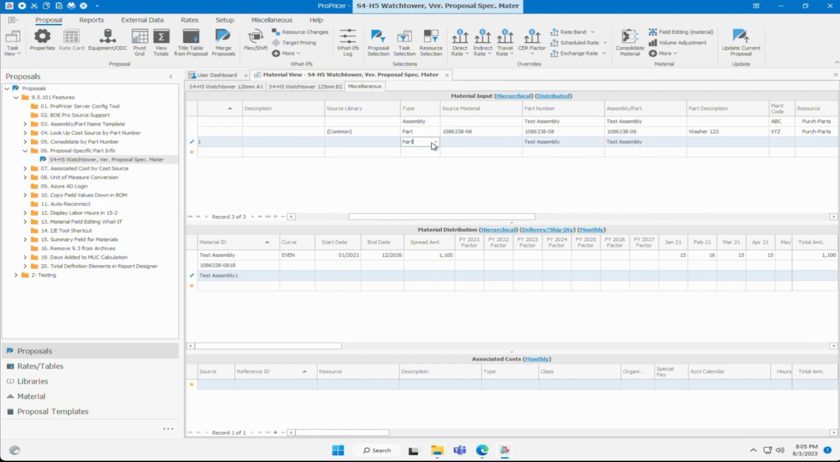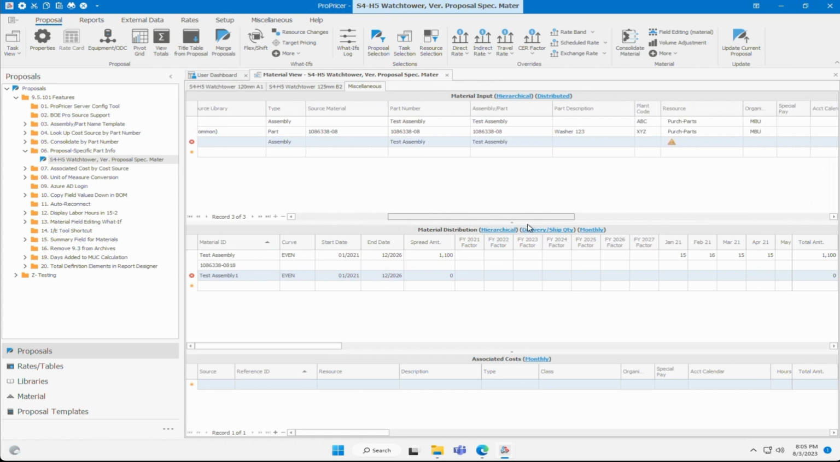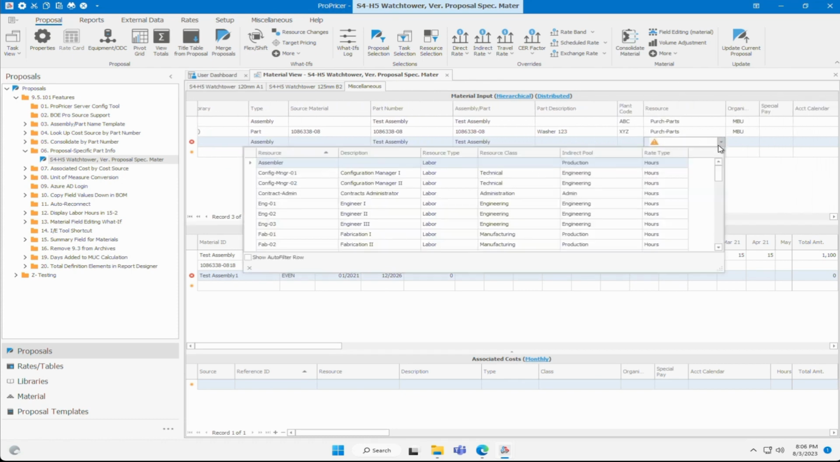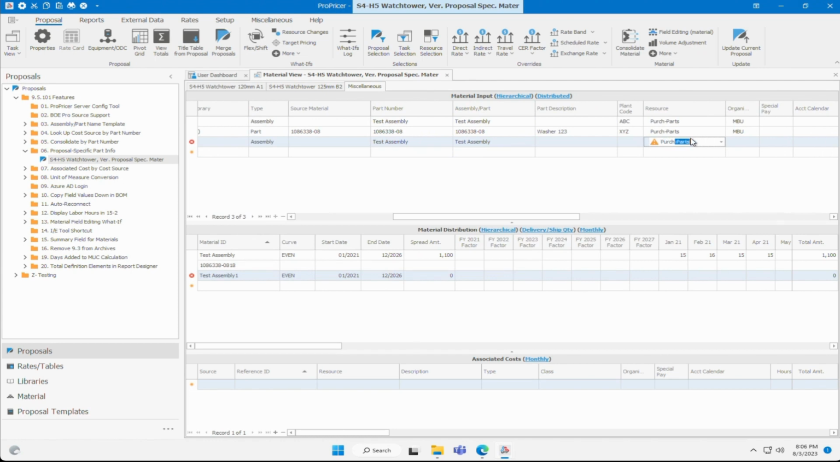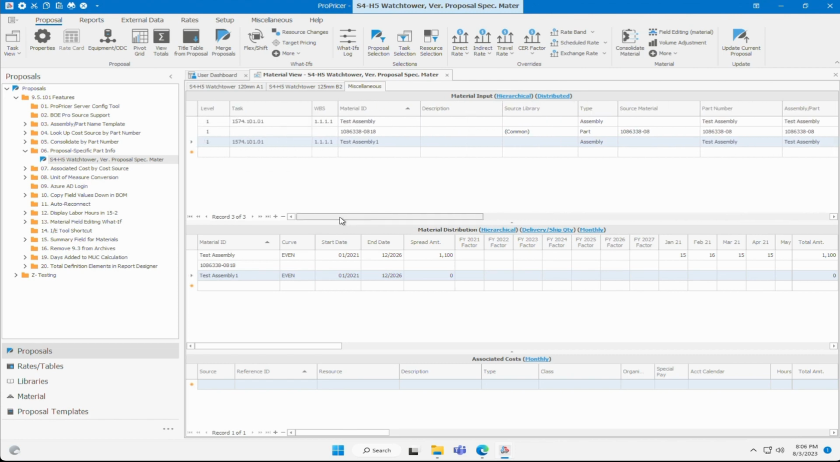And you're probably wondering about the new uniqueness we talked about. Since this is proposal-specific part information, that new part uniqueness only affects the library, so it doesn't affect it here. But I'm going to go ahead and change the type to assembly here, and I'm going to associate this to a task. Lastly, I'm going to assign a resource to this assembly. I'm just going to assign purchase parts for this example. And once I save that, I can now right-click this assembly.